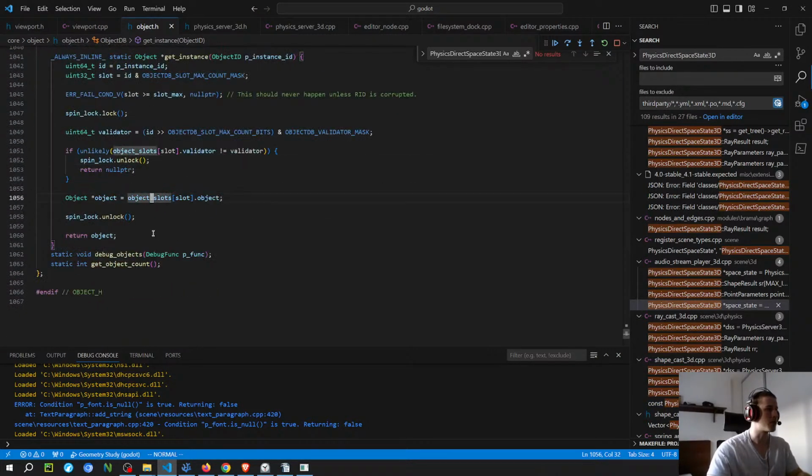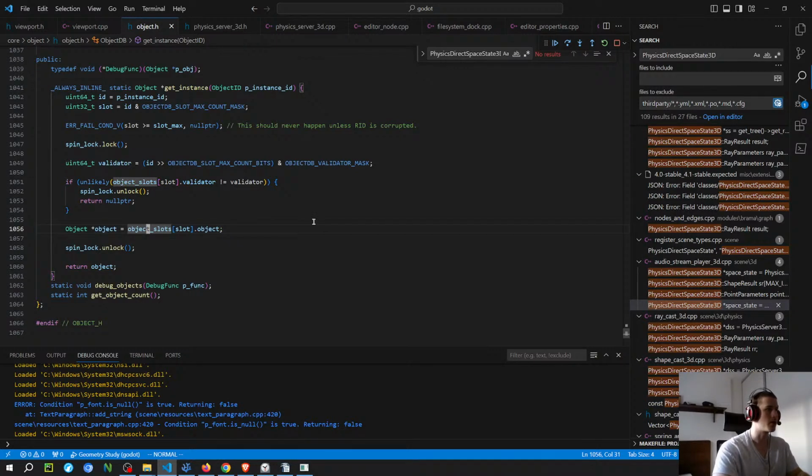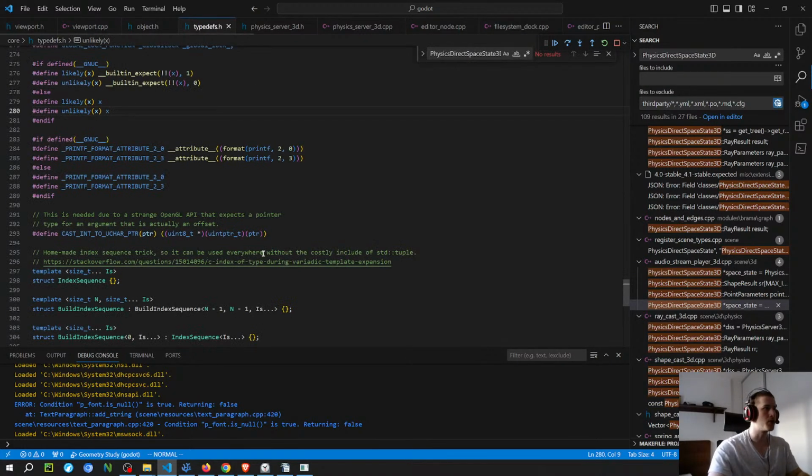So it's basically this class here, this global variable. And also I learned why they use this stuff here. The reason why they use unlikely and likely, even though it seems that it doesn't do anything, is that under the hood it's like a hint to the compiler to help it optimize the branch prediction.